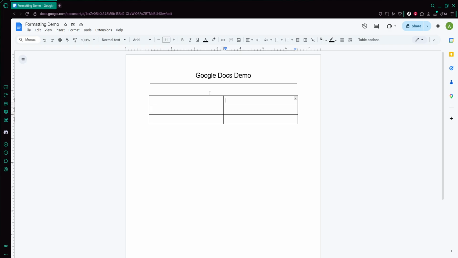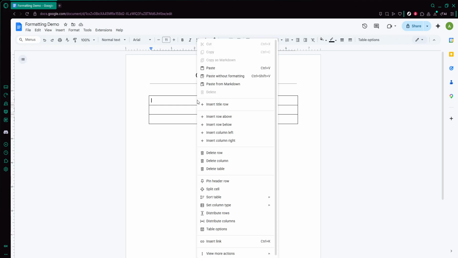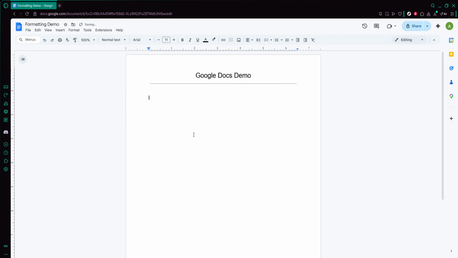After you cut the text, you'll notice that the table is now empty, but the table structure is still there. Now it's time to delete the table itself. Click anywhere inside that empty table so your cursor is within one of the cells. Then go up to the table menu in the toolbar. From the options that appear, look for the one that lets you delete the table. Click that, and the entire table layout, including all rows, columns, and borders, will disappear from the document.